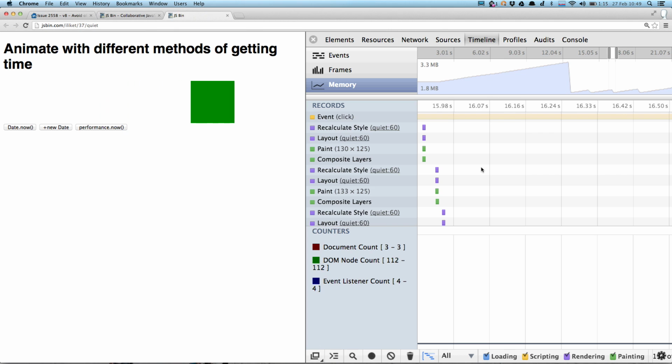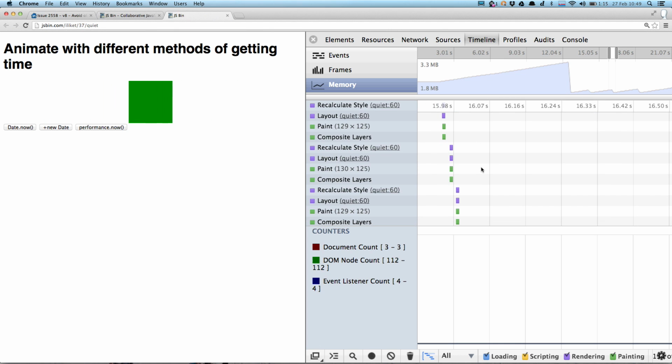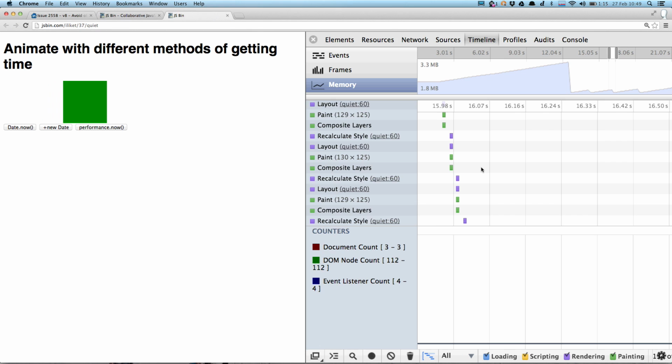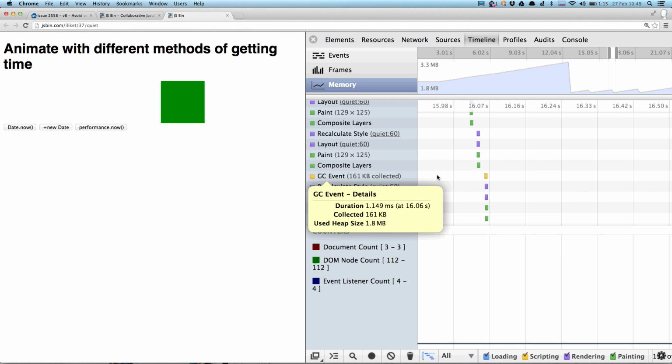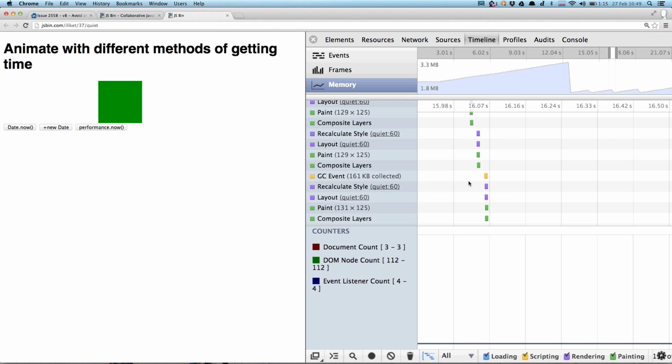So this is different to before. We get the same kind of frame by frame recalculate, layouts, paint, composite. But here we get this garbage collection event. Now, in this case, that event isn't going to cause us a problem. Garbage collection events will block your JavaScript. Your JavaScript has to be paused while this happens. And here it's not so much of a problem because the animation is really, really simple.